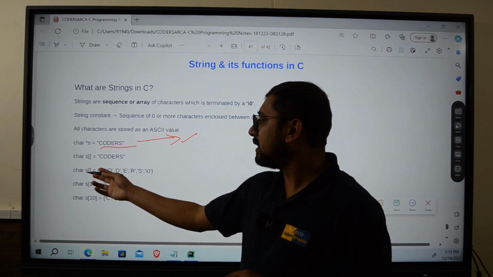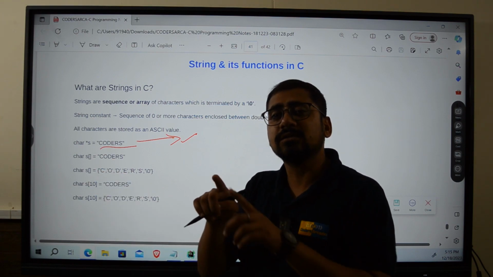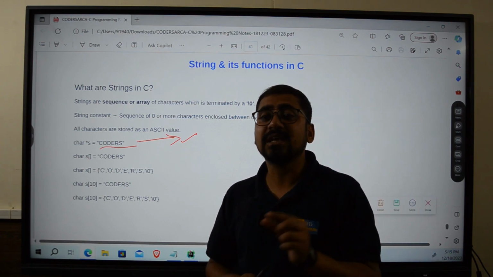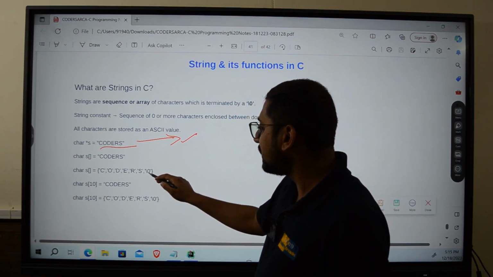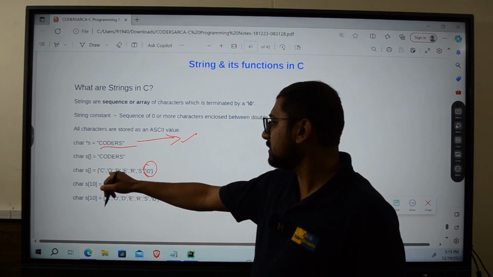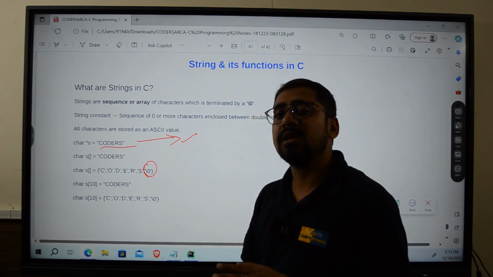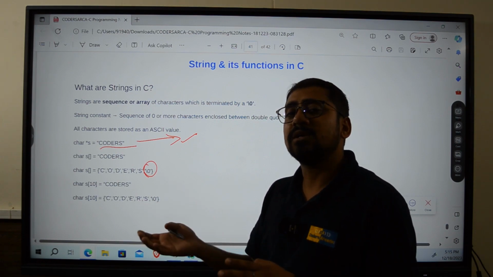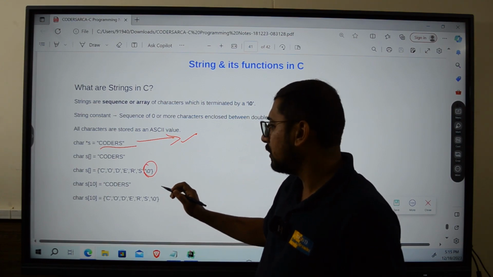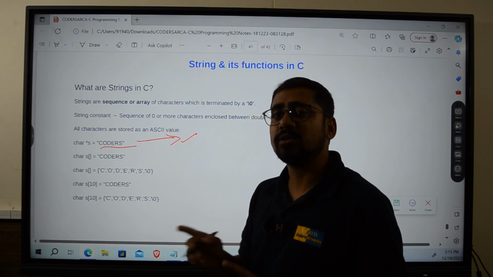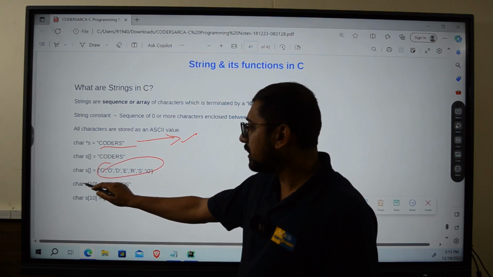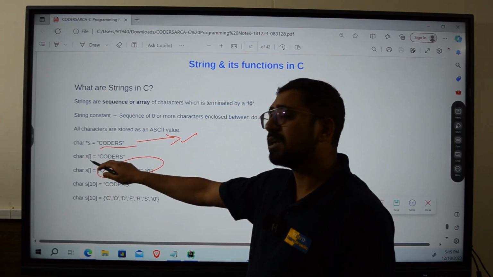Another way is to take the same thing, character S followed by square brackets, which is equal to, and now here we are storing each and every character. If I don't write this backslash 0 at the end, then this CODERS, here we have 6 different characters, which are considered as characters in the array only. It is not a string anymore. But if I write a backslash 0 at the end, it becomes a string here. Similarly, here I have initialized the size. Here we have not initialized the size.